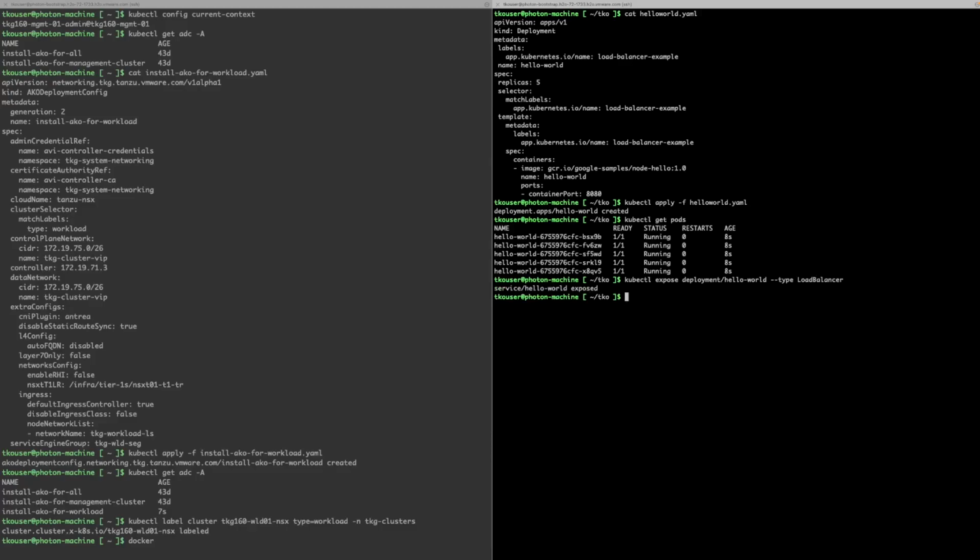So we can see that that command is being successful. So if I run a kubectl get service now, I should see our hello world service has been created and it's been assigned to an IP from the cluster VIP network. And I should be able to issue a curl against that external IP address on port 8080 and get a response. And you can see that the sample application has responded with hello Kubernetes.